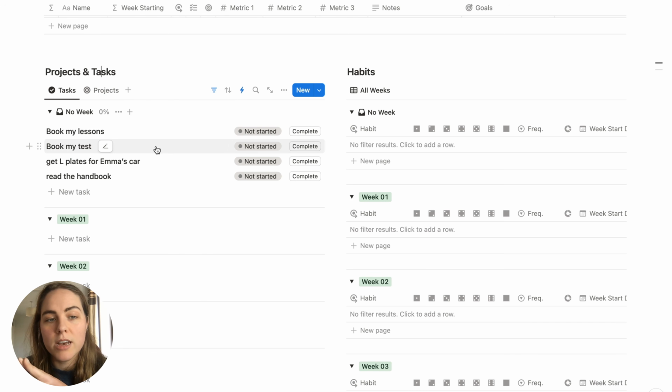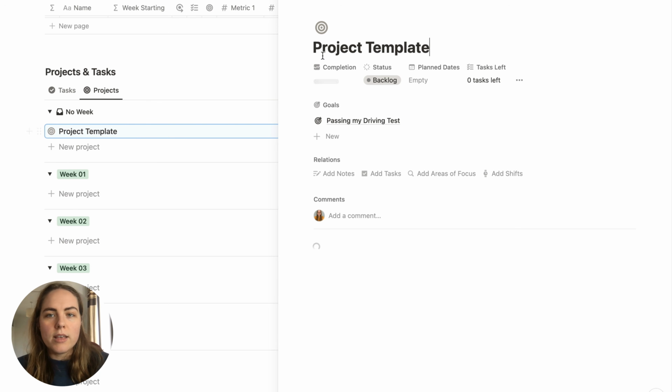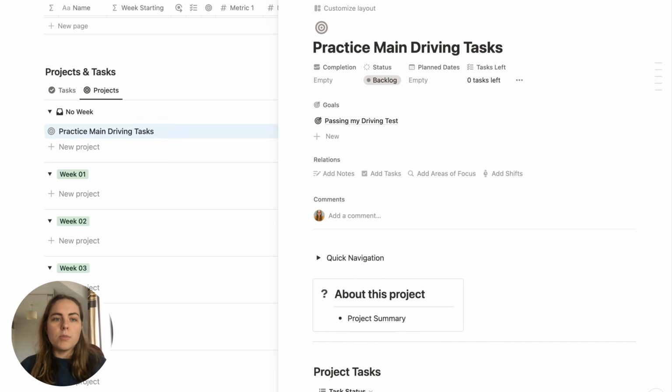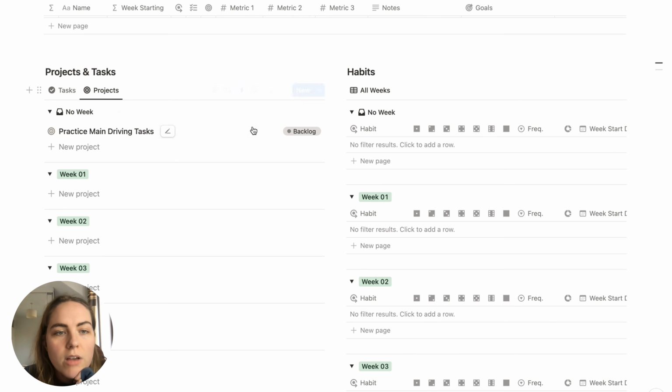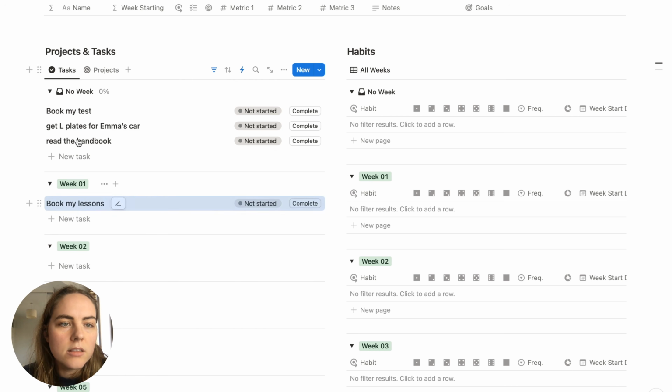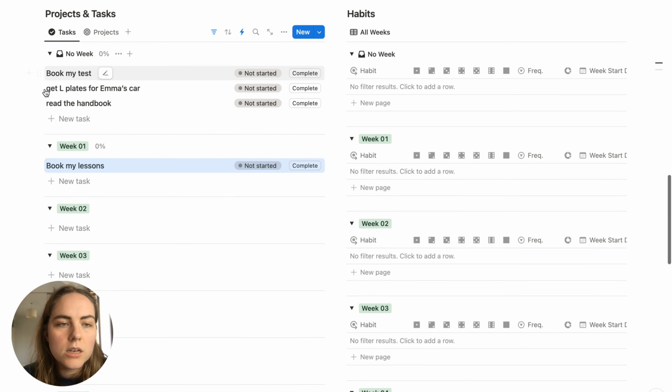I could get more detailed here in terms of practicing specific things. Maybe something that I will actually put down as a project. I'll say practice main driving tasks, because I don't remember what they are, but I know there's a couple of different main driving tasks that are going to come up on the test that if you fail those are automatic fails. So I'm going to book my lessons in the first week.